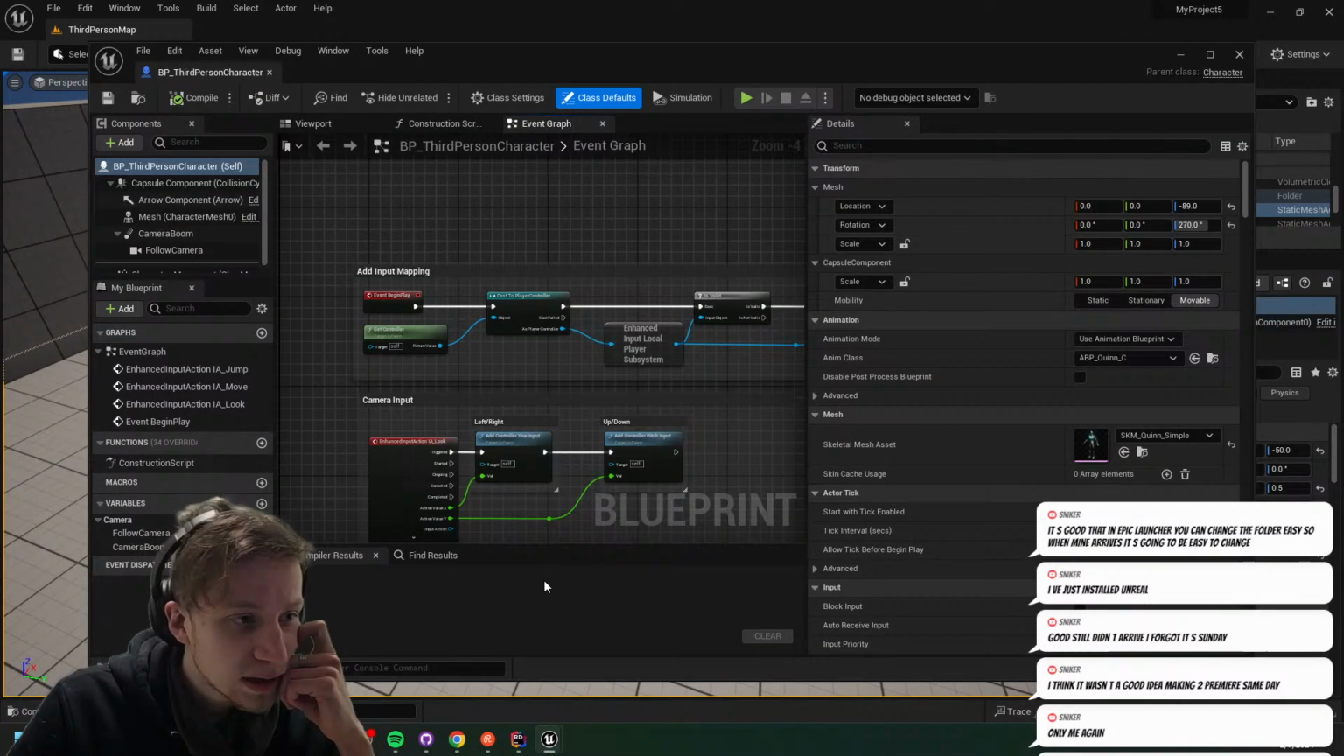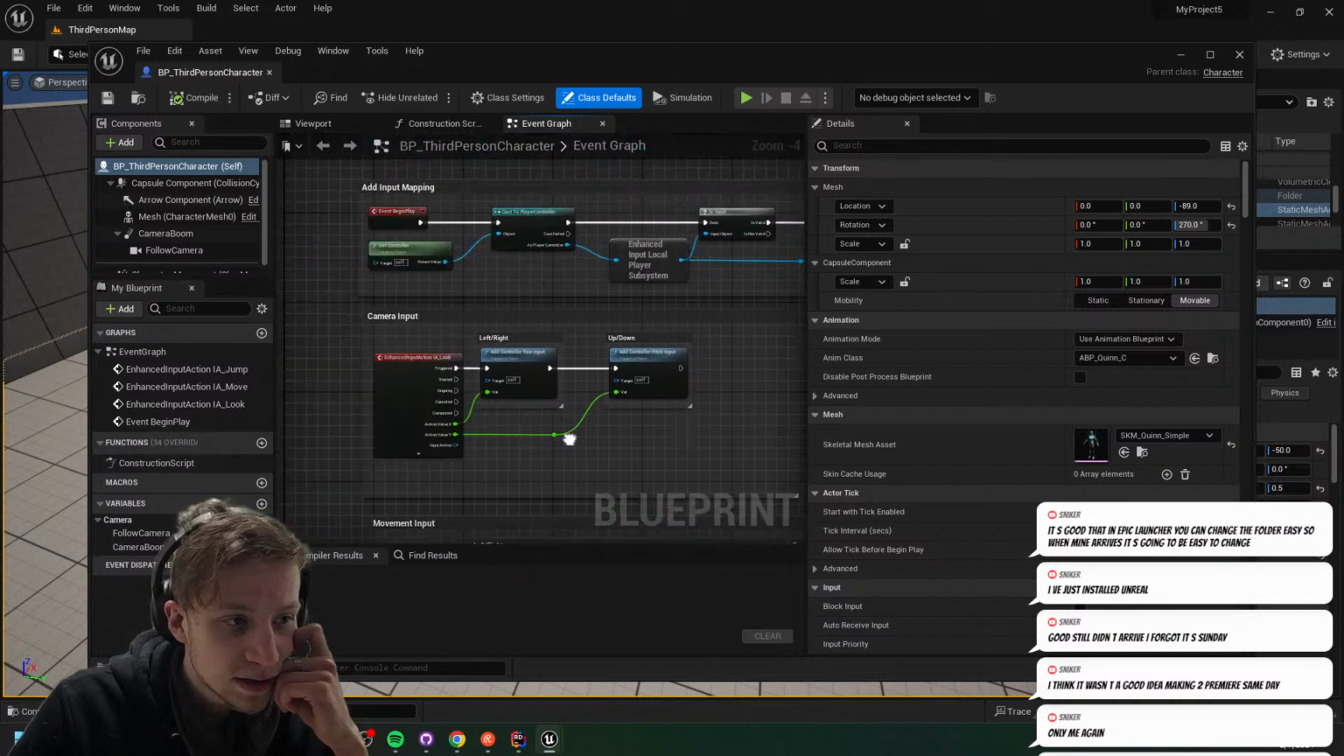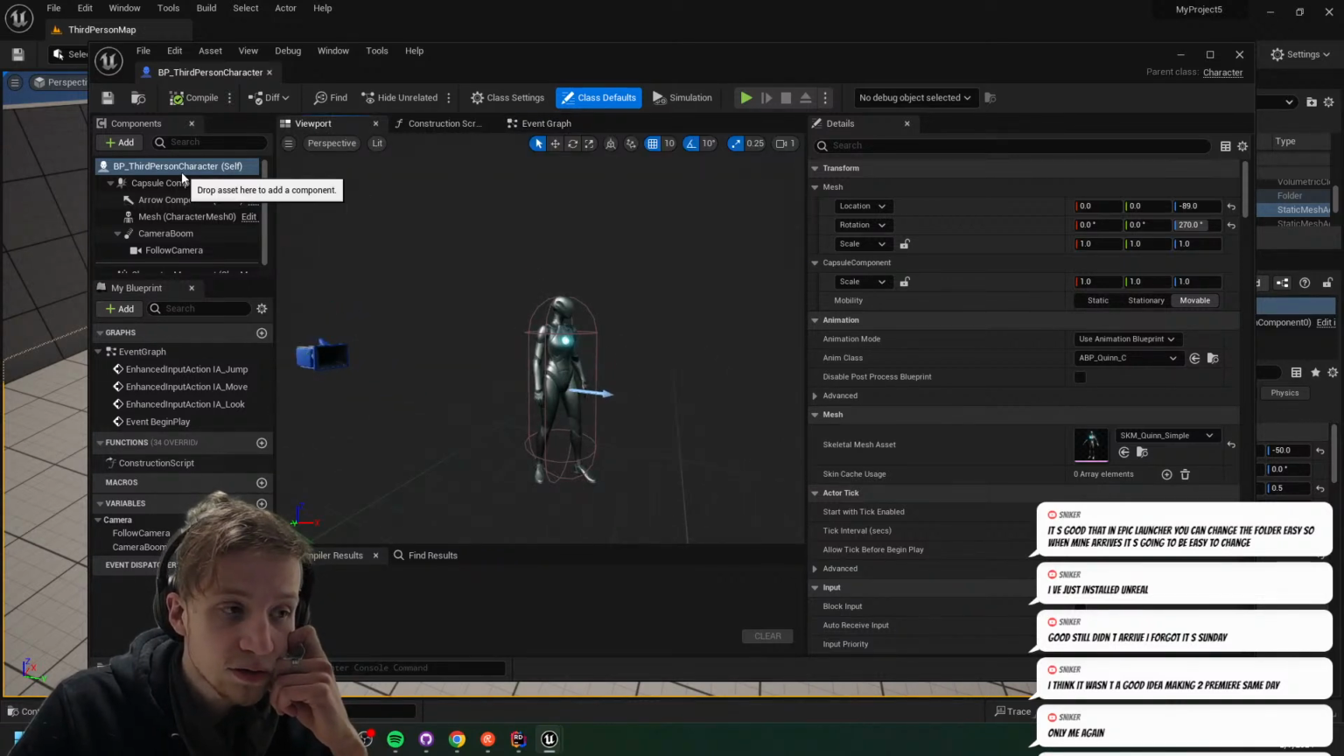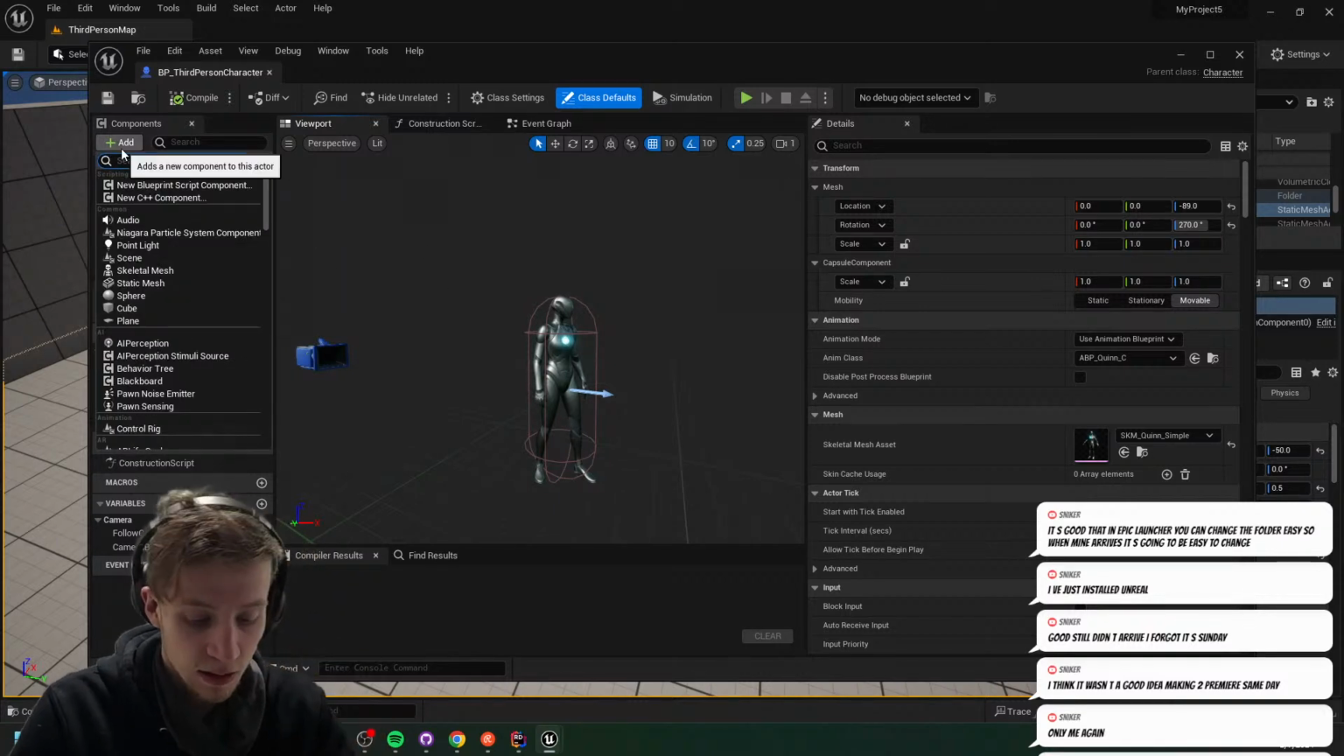It's a good thing that in Epic Launcher you can change the folder easily, so when mine arrives, it's going to be easy to change. That's true, that's true. These things are pretty easy. And you can also have just the engine installed on one disk and then start creating projects on the other disk.